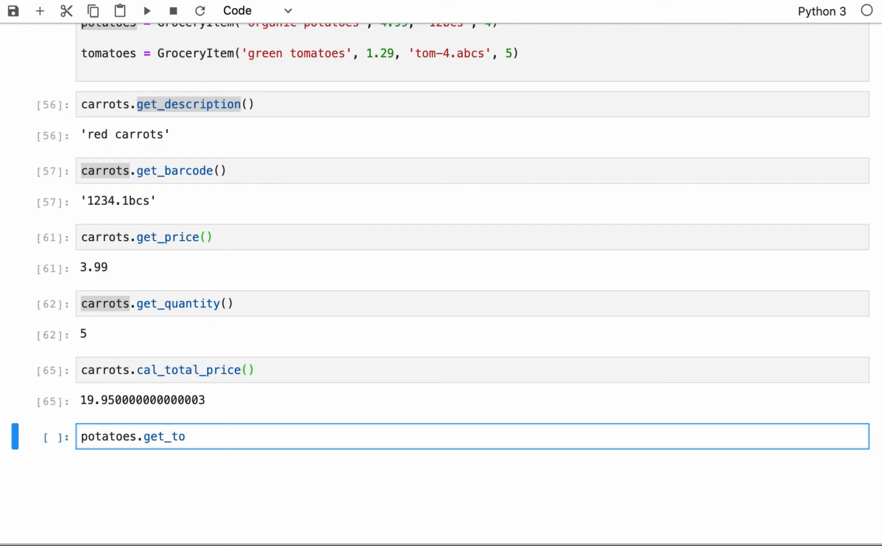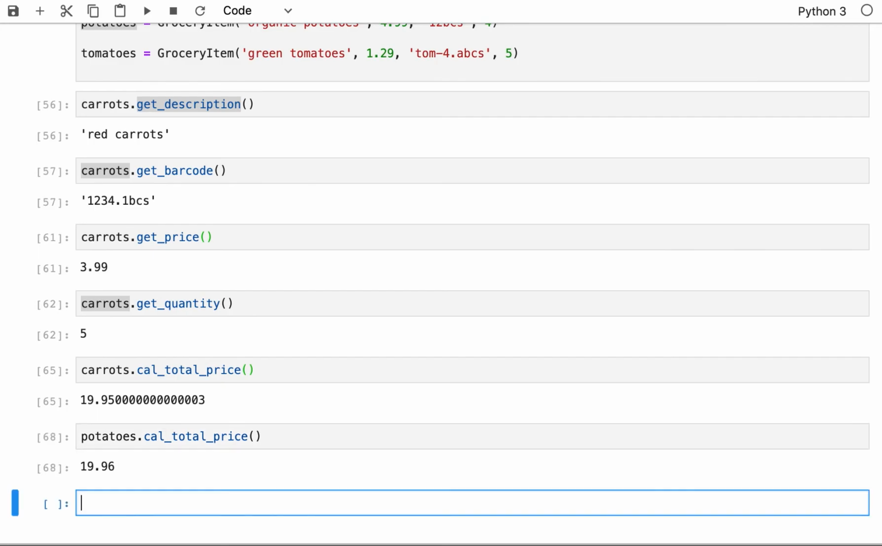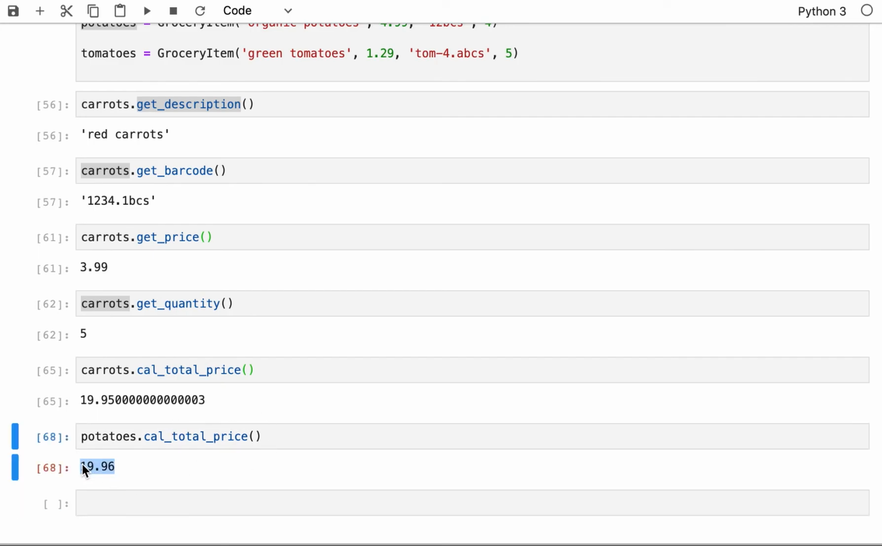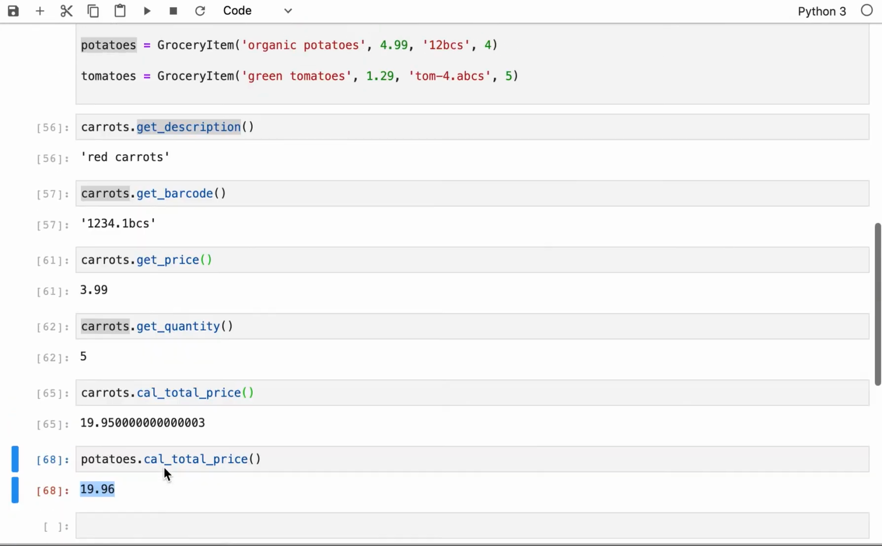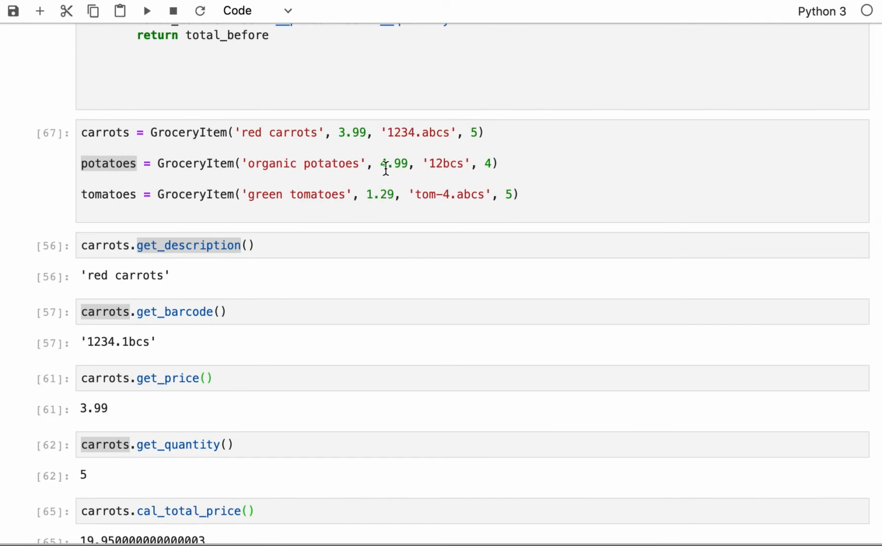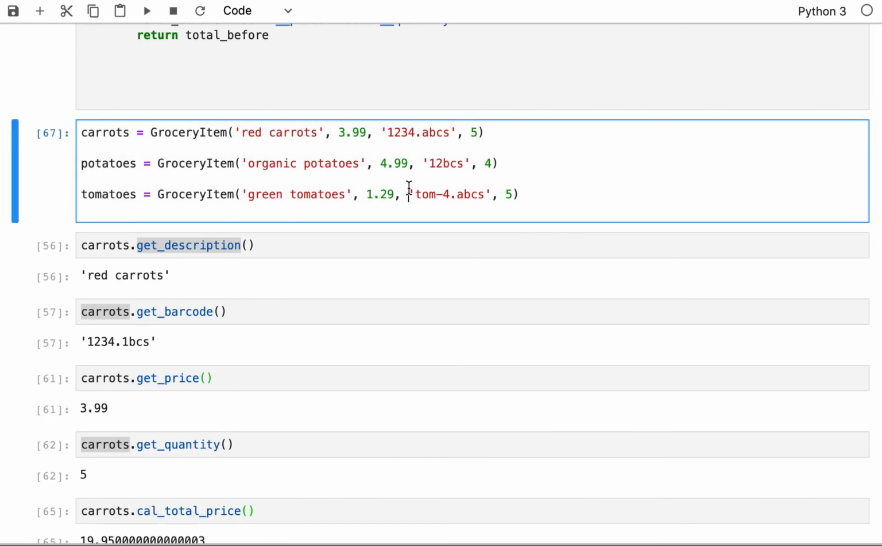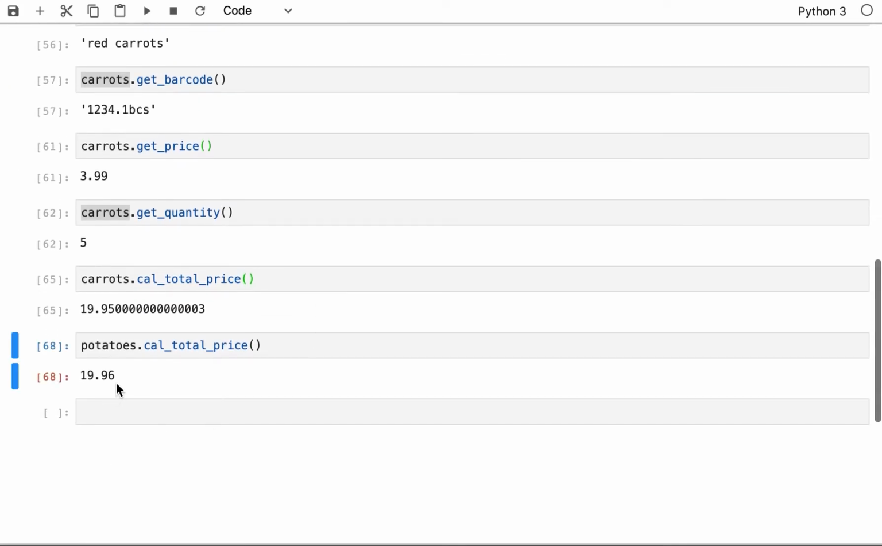Get total, what's going on, get total price like that. Because it's calc, not get. So now, as you can see, this is 19.96, well, makes sense. 4 times 5 is almost 20, minus 4 cents, so that's why it's 96. Very good.